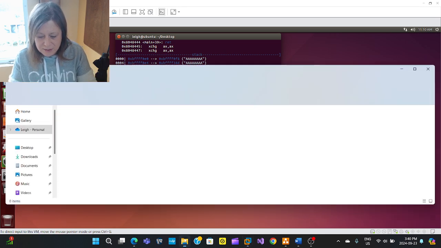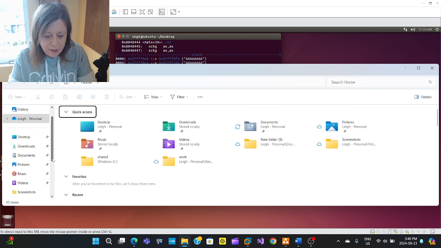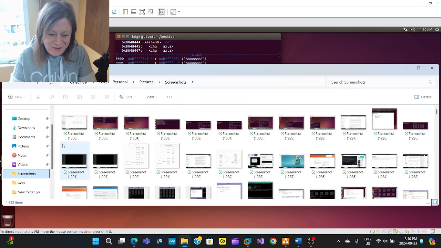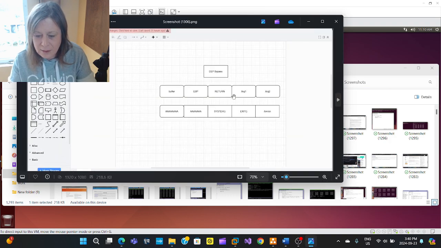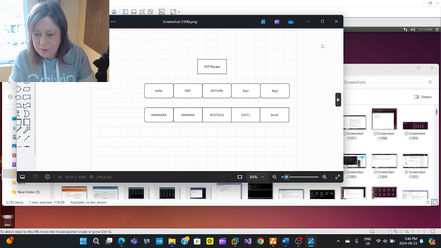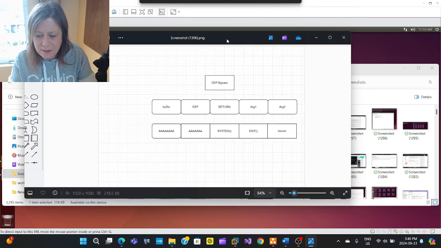So let's go back to my little diagram I made up in Draw.io again. I'm not an artistic person whatsoever. I did pretty good in coloring in junior school, but that's about it.